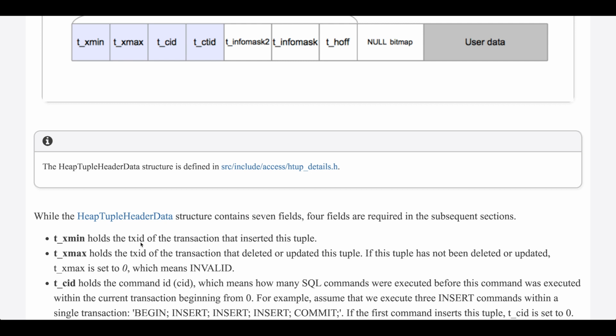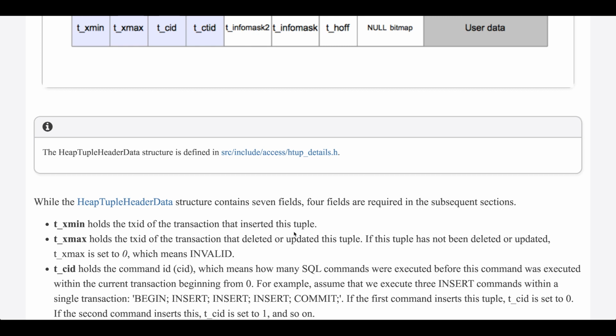t_xmin holds the transaction ID of the transaction that inserted this tuple. t_xmax holds the transaction ID of the transaction that deleted or updated this tuple. If this tuple has not been deleted or updated, t_xmax is set to 0, which means invalid. t_cid holds the command ID, CID, which means how many SQL commands were executed before this command was executed within the current transaction beginning from 0.